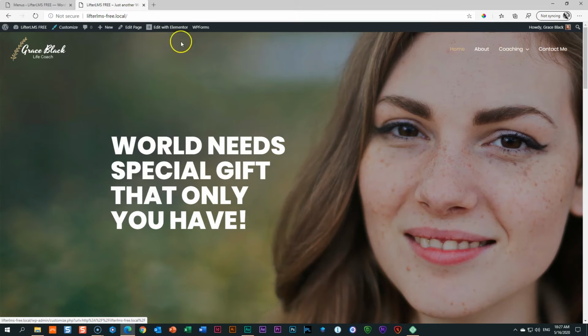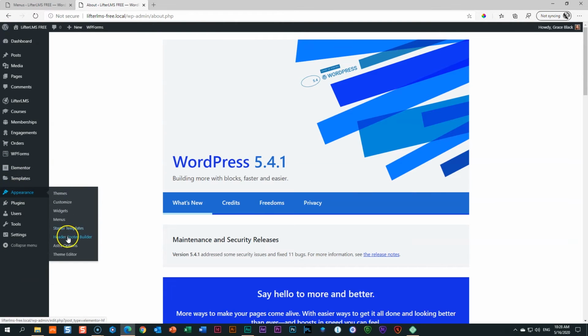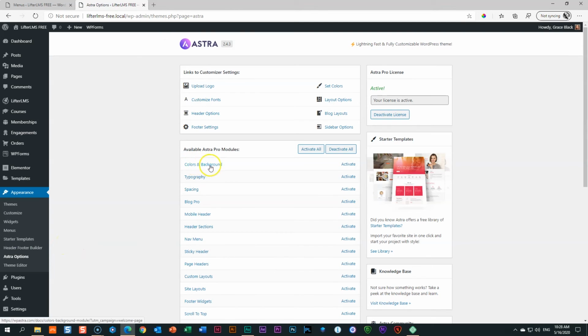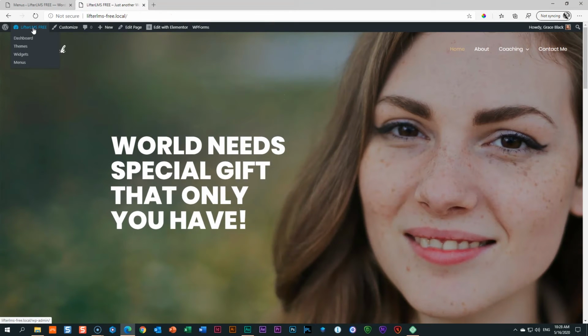Before I do that, I need to go and activate the color options. Let me just go to the back end. And I'll go to Appearance, go to Astra Options. And here where it says Colors and Background, this is a Pro module. I'll just click on Activate to make sure I can work with those colors and the background. Let's go to the front again. We can access the customizer from here. So I'll click here on Customize.